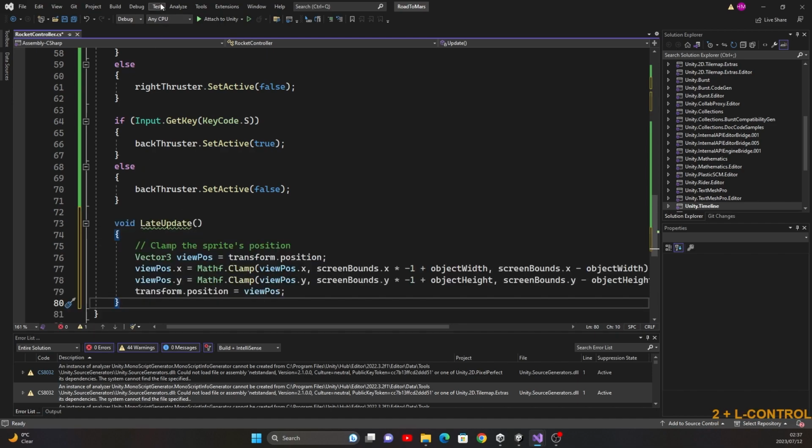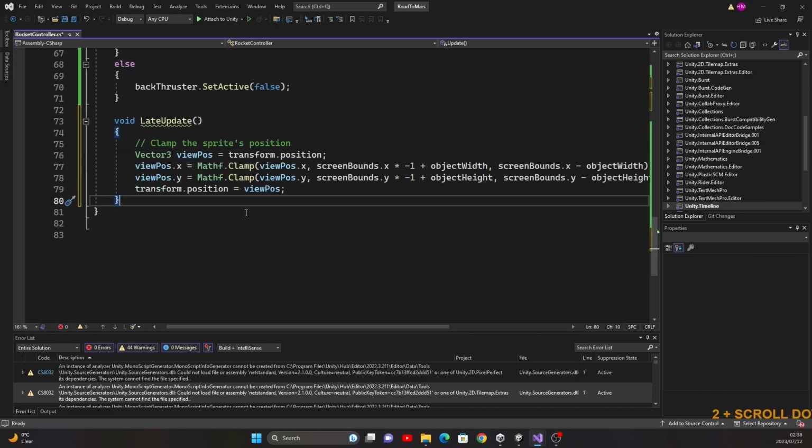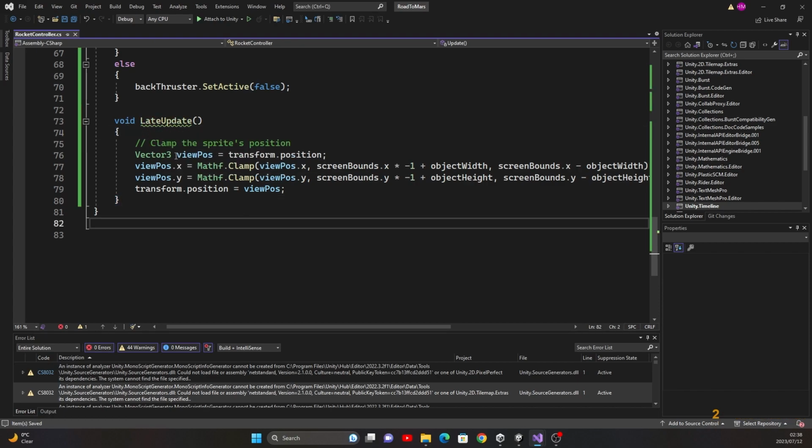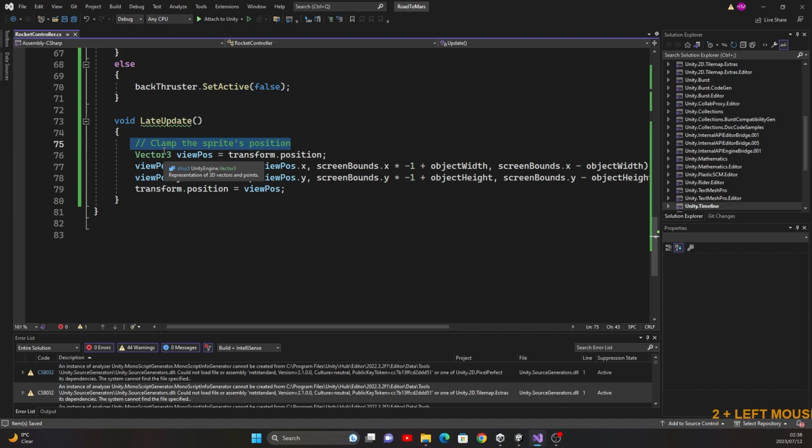Now, how this works: Start runs only at the very first frame of your game. Update runs at each and every frame. But after an update has run, you can have a LateUpdate that's just before the next frame. And this only runs once, and so first you'll have an update running, and then you'll have your LateUpdate running. So we've got a LateUpdate here, and this is where ChatGPT's algorithm gave us how to clamp the sprite's position.